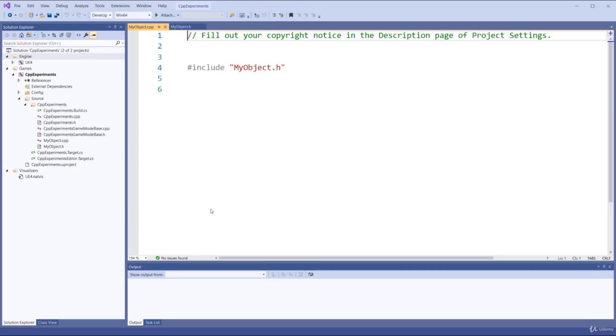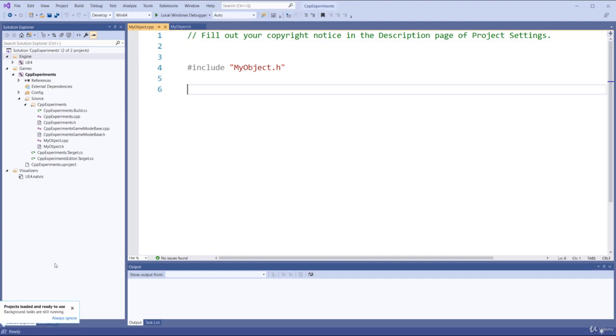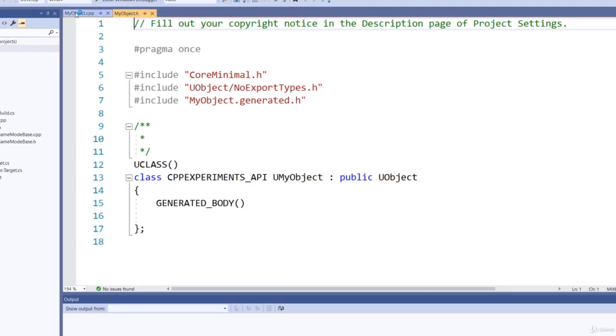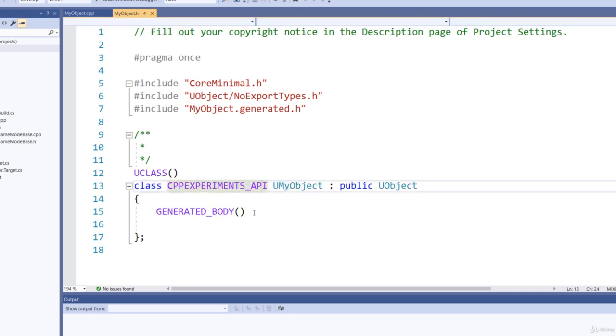Then Visual Studio should open up if it's not already opened. And here we can see ready. You can see we have my object.cpp and my object.h, the header file. You can see class, CPP experiments, various things like this, these weird macros. And this is the class name.